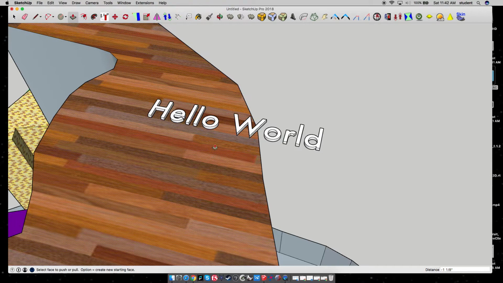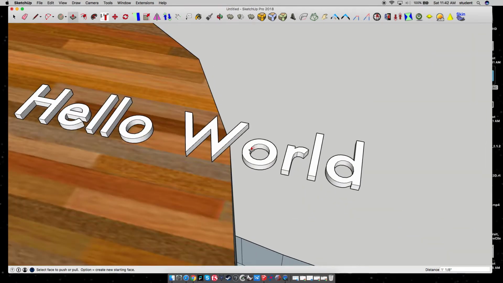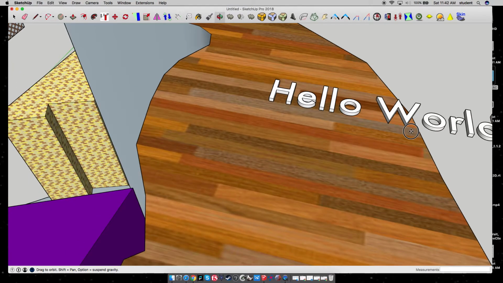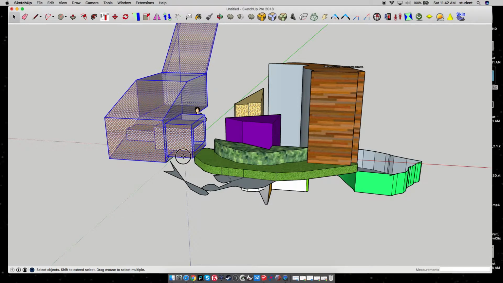Oh, it's attached to the wood, so it moves with it. In order to edit an object or a group, for example, let's make that a group. So I'm going to triple click on it, so everything connected is going to turn into a group. I'm going to hit Command G, and there we go.